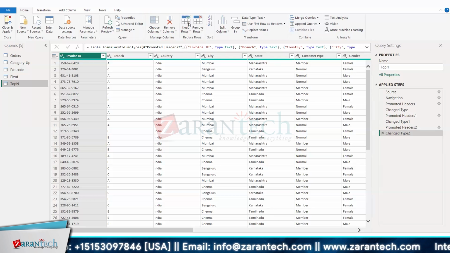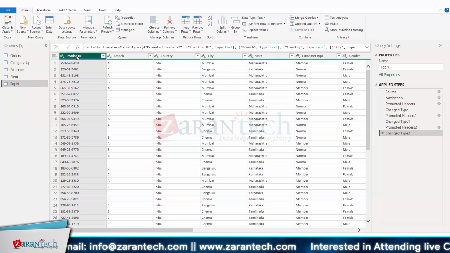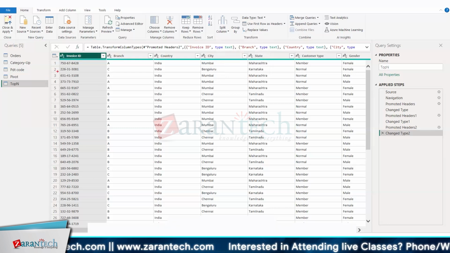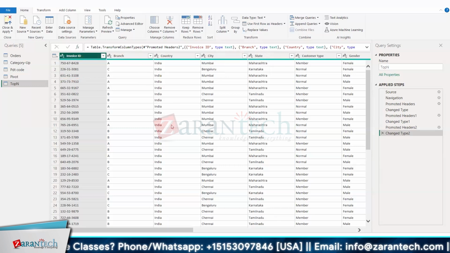We will go and see what is split column. Under split column, we have a lot of options. Now we have something called an invoice ID, and there are some ways to split it. Here you see 750 hyphen 67 then hyphen 8428. There are two symbols here. Now I want to split the data in a way that 750 should come in one column, 67 in another column, and 8428 in another column. This is my use case. Now let's see how we can split it up.